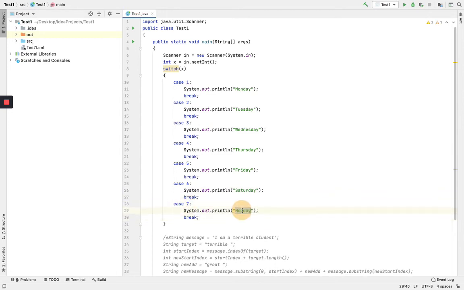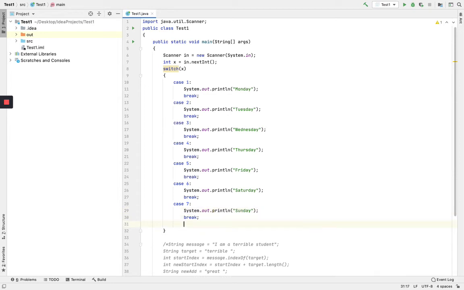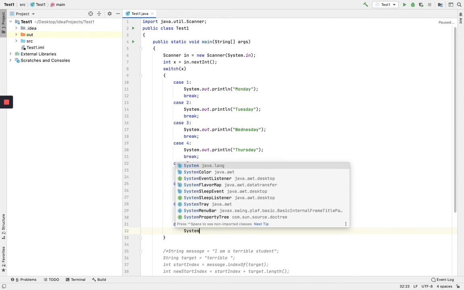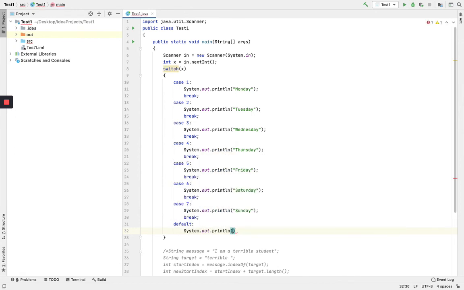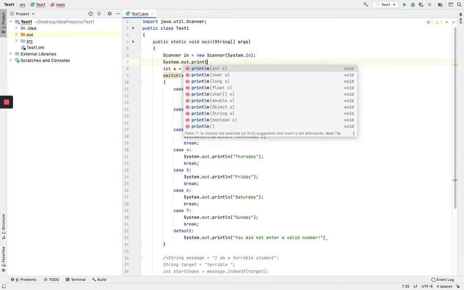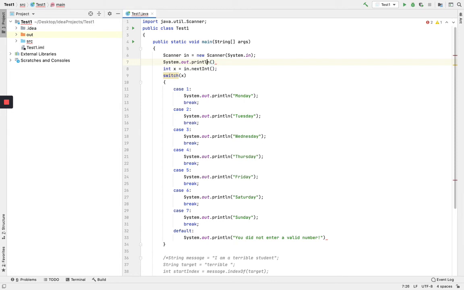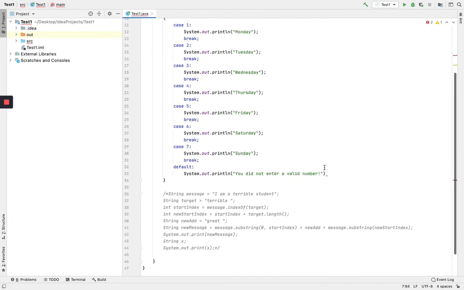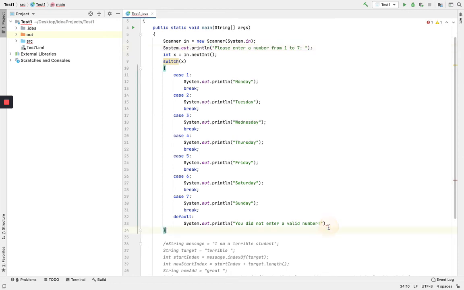Now, in this case, maybe I want a default, in which case maybe I'll put System.out.println you did not enter a valid number. Oh, and I probably should ask them. System.out.println, otherwise I'm not going to know what to enter. Or .print. No, let's do println: Please enter a number from 1 to 7. All right, I need a semicolon here and a semicolon here.